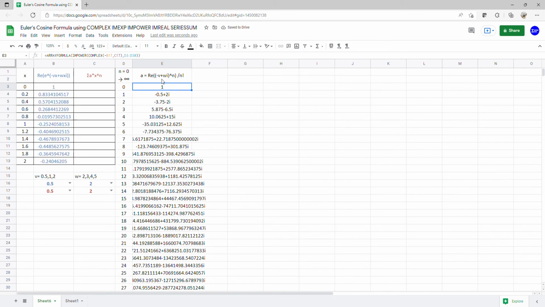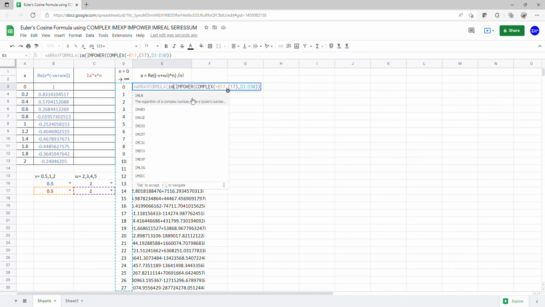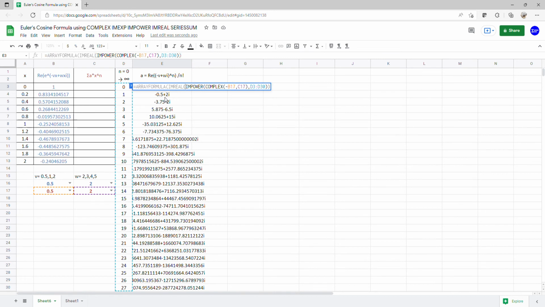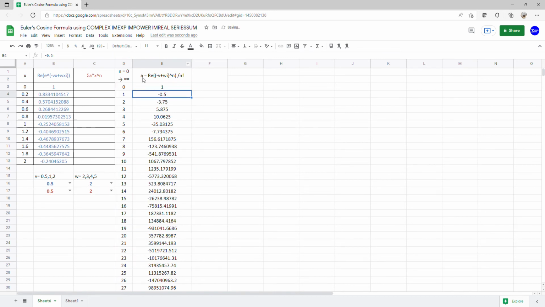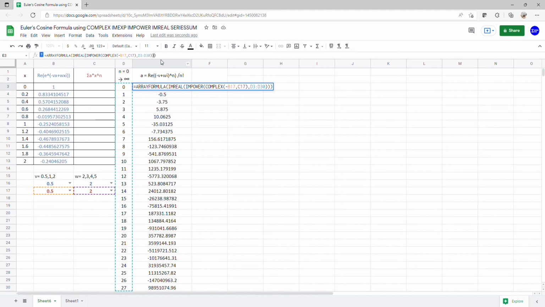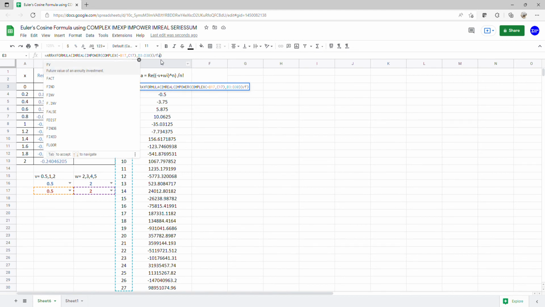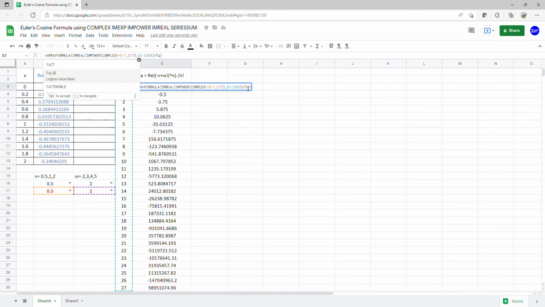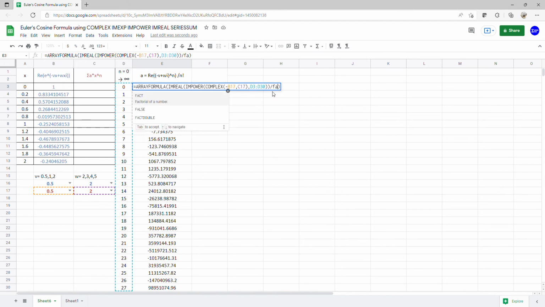But we're interested only in the real part, so we use IMREAL. So this is the real part. And finally, we divide by factorial n. So this is IMREAL divided by factorial of n.